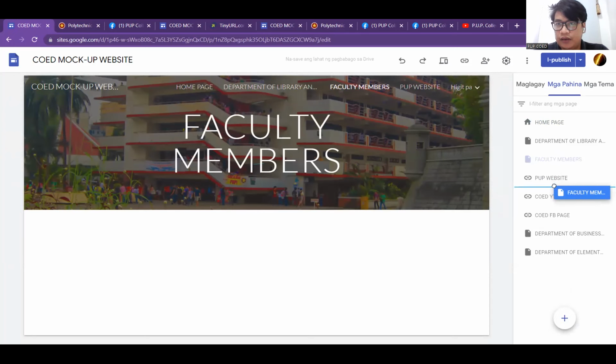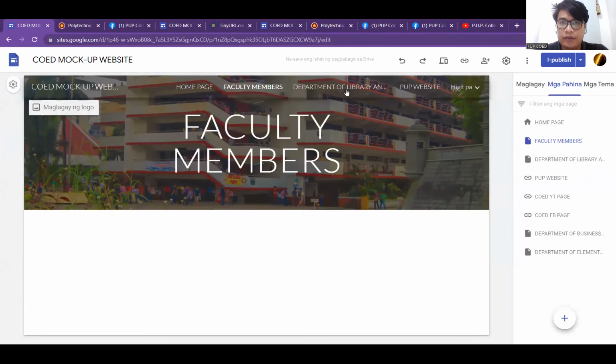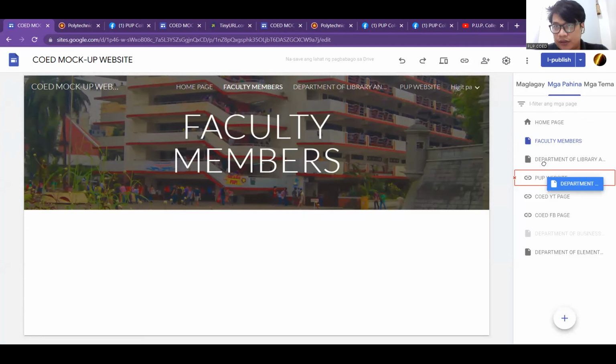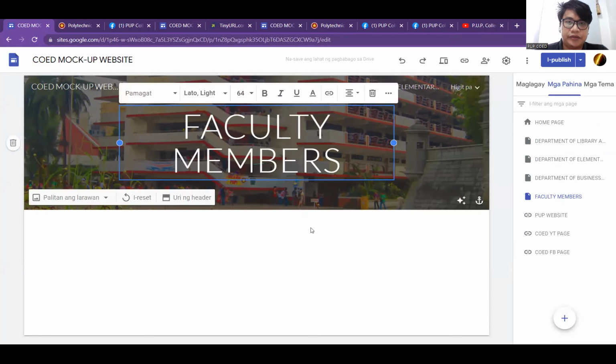So if you want to align this based on the tab at the top of our page, you can just simply click and hold it, then drag it. So home page, pwede rin siyang sa baba niya, pwede rin sa taas ito. So home page, faculty members, then the 3 departments. Yung 3 departments muna after ng home page. Then faculty members, website, yung mga pages. Okay? Now let's add content to these faculty members.